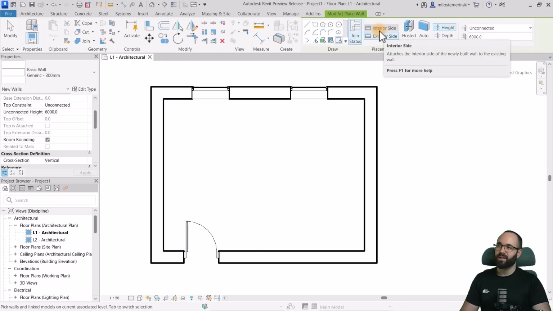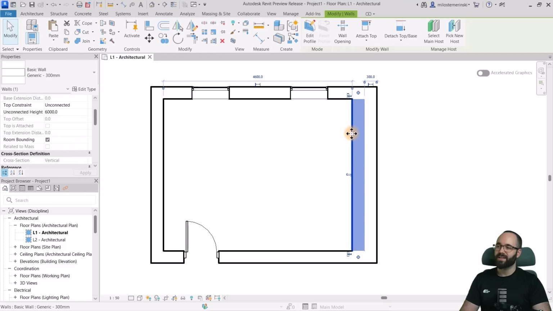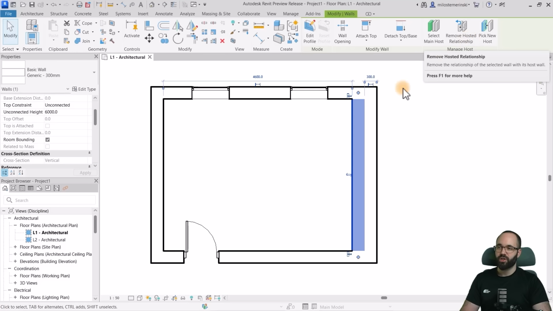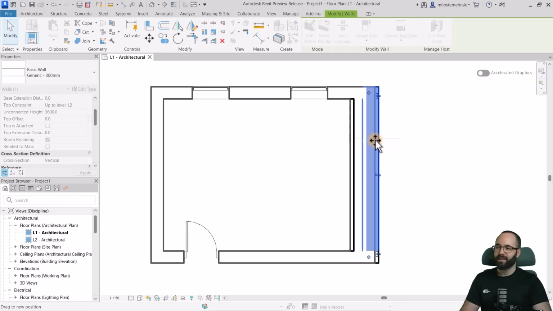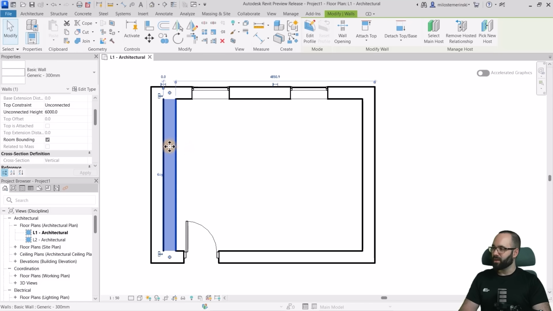So you can set it to the interior or exterior side, let's say interior side, because we're placing it here in the interior. And then we have this hosted wall option. Now what this does is basically it connects the wall to that new wall. So now they have a relationship between these two walls. And if I select this wall, which is now hosted, you can see here we have the option to remove the hosted relationship so that it's no longer connected to this wall. We also have the ability to pick new host if we want. So if we want to place it to the other side, we can do that.